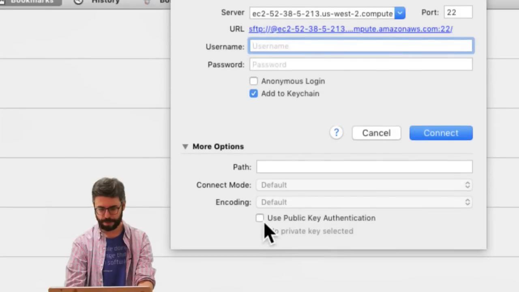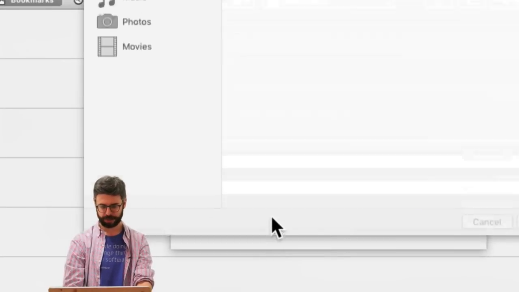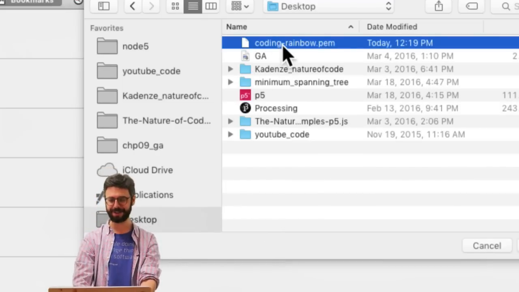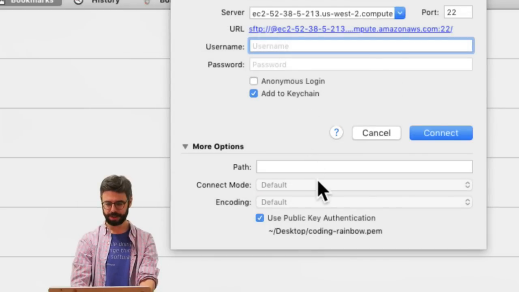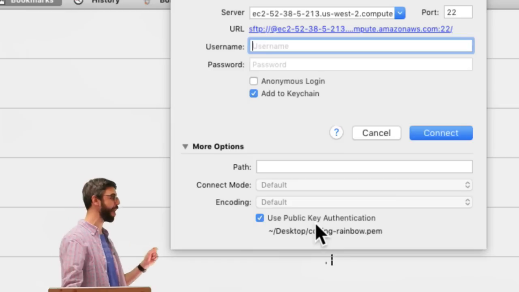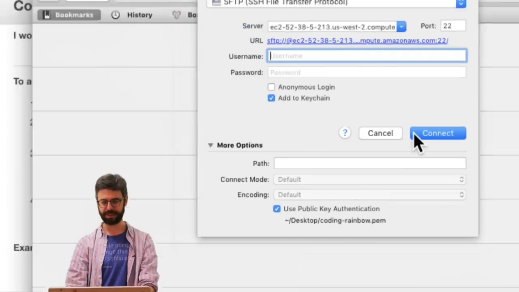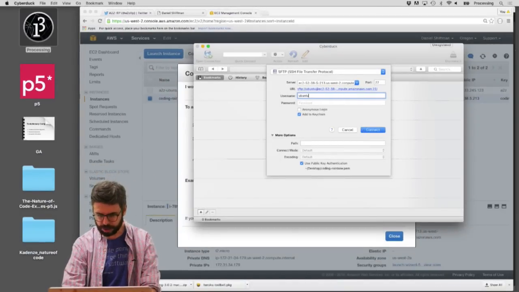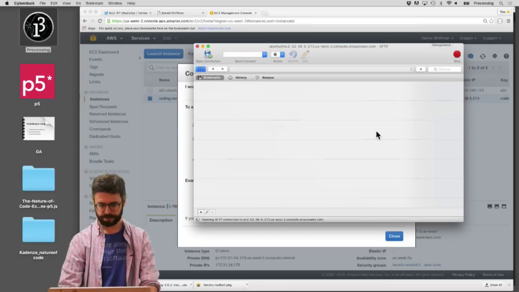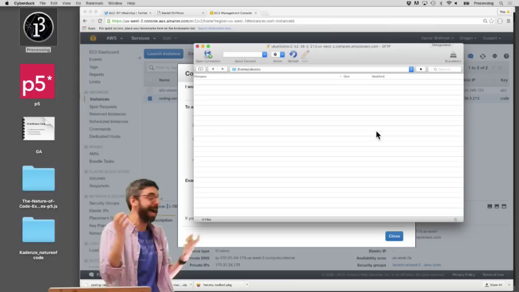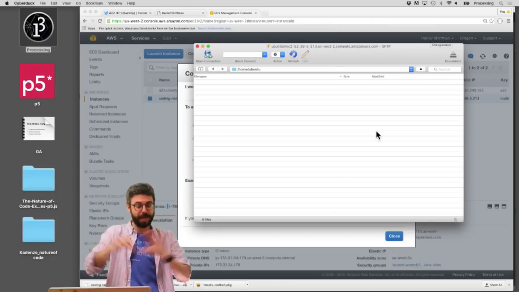It turns out in CyberDuck, under more options, I can click that, and I can say use public key authentication. So I click that, and now I go to the desktop, and I select this file, and now I have this file selected as my way of authenticating, and I should be able to just say connect. Oh, maybe I need to write Ubuntu here, just in the username. And it works. Okay, phew. So that was one little step that I had personally forgotten, that I need to put in the username. I need to say Ubuntu.